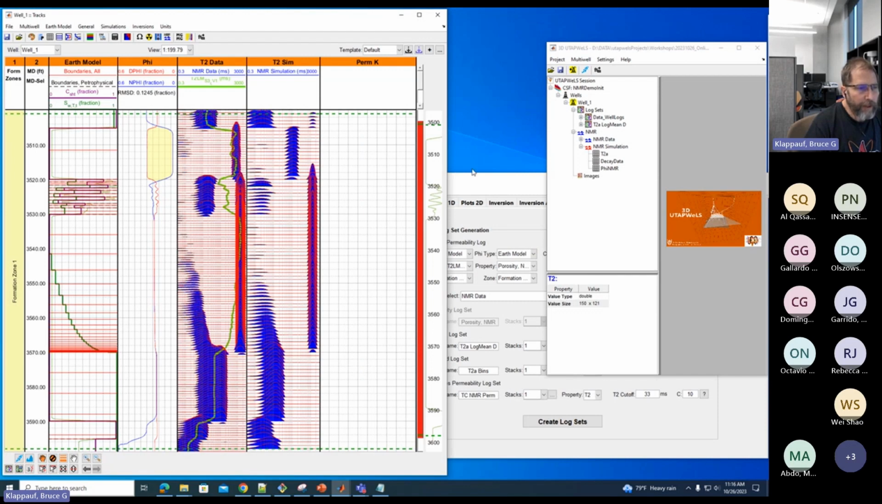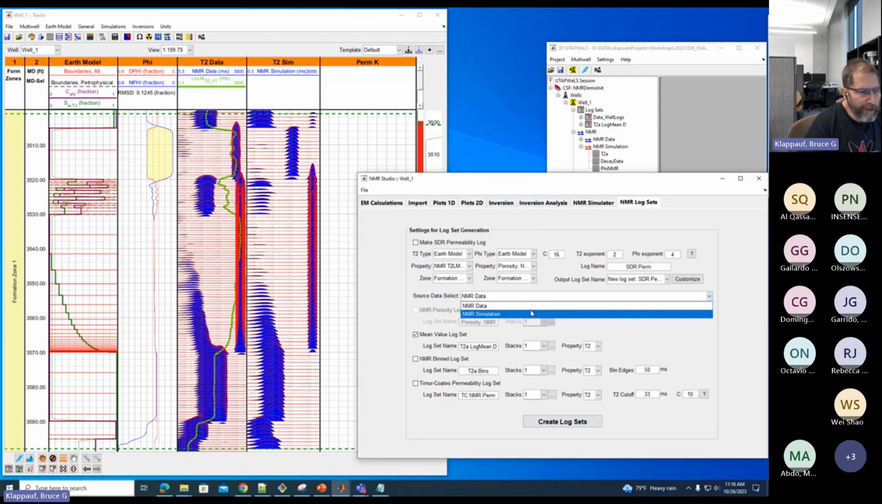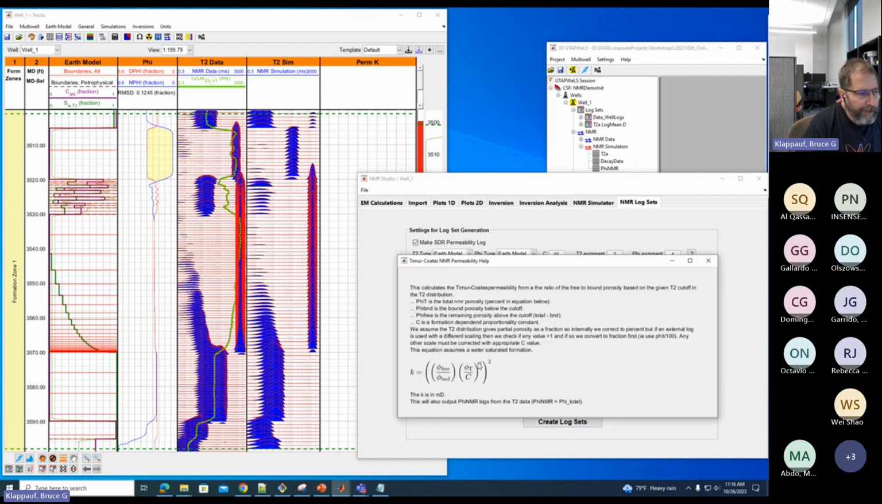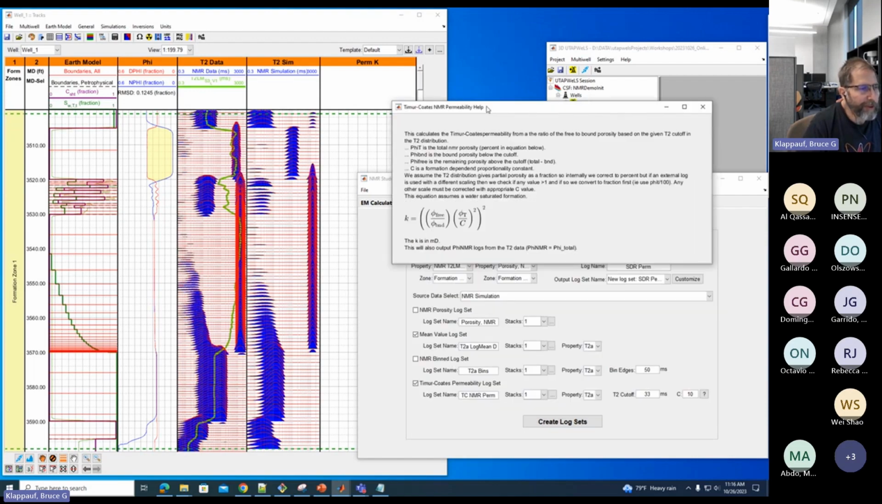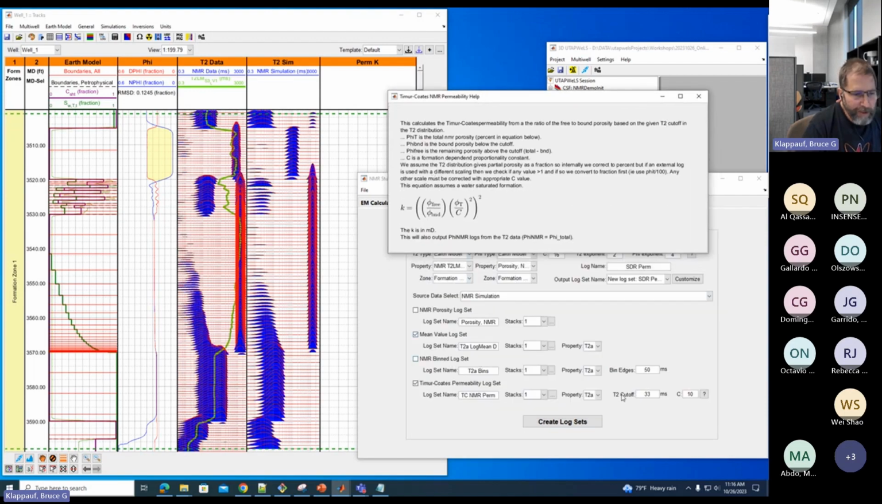Now for the simulated data, we're going to do both the log mean and the Timur-Coates permeability, and I'm also able to do the SDR permeability up here. If you want to know what these are, by the way, you can click the help. This shows you how the Timur-Coates permeability works. Basically, you select down here a T2 cutoff, which it will also show in the log set, and a constant value.